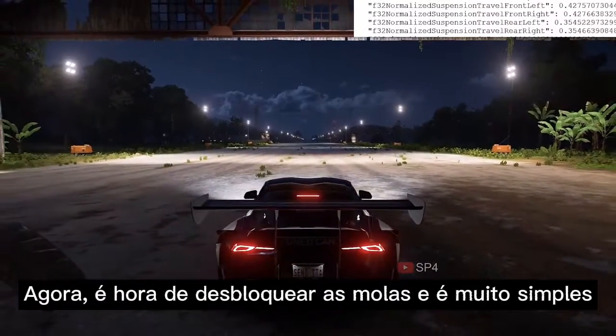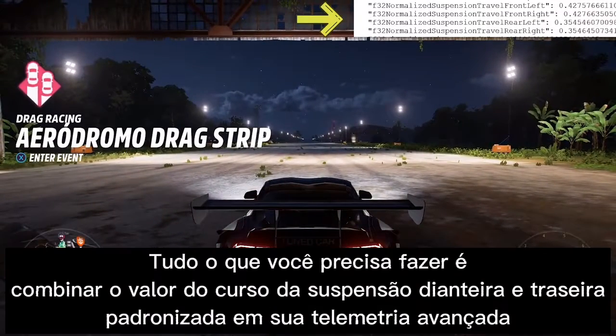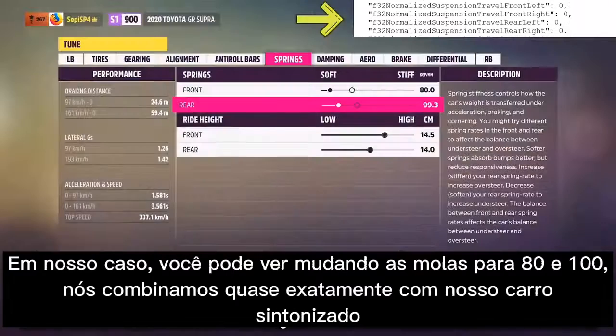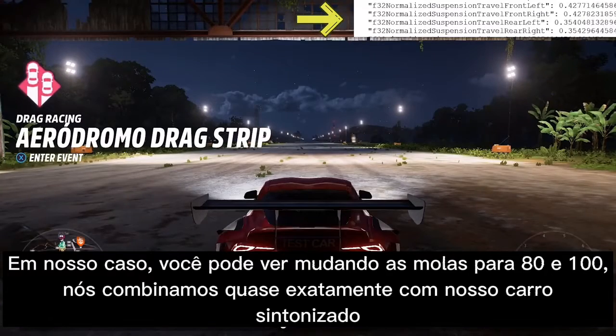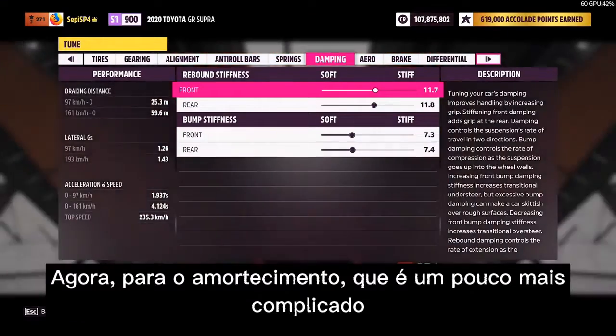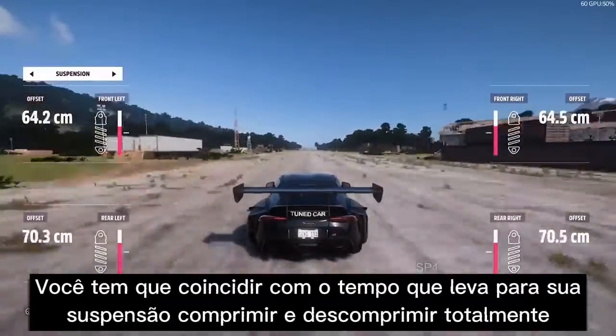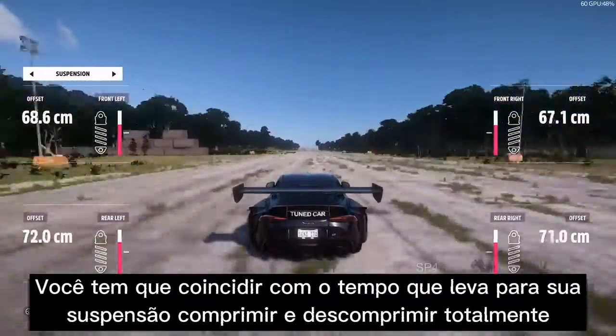Now, time to unlock springs, and it's really simple. All you have to do is match front and rear standardized suspension travel value in your advanced telemetry. In our case, you can see by changing springs to 80 and 100, we almost exactly match our tuned car. Now, onto damping, which is a bit more tricky. You have to match the time it takes for your suspension to fully compress and decompress.